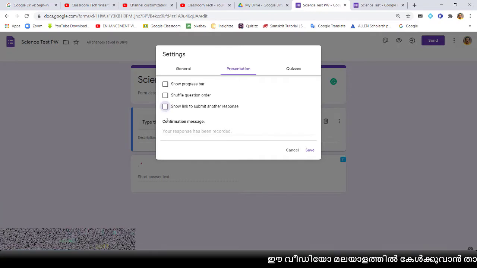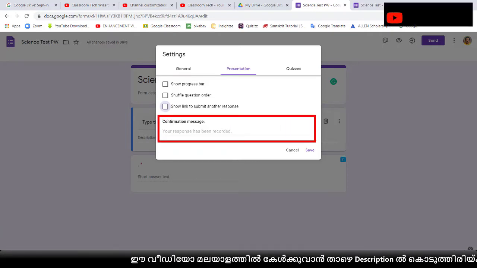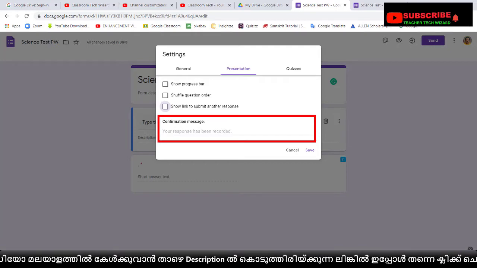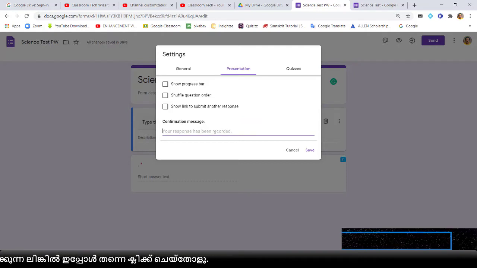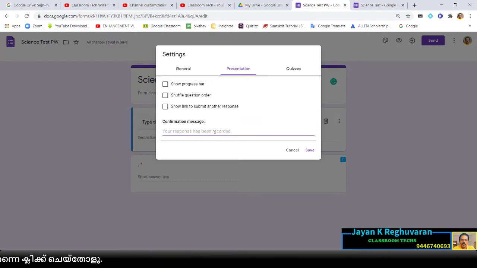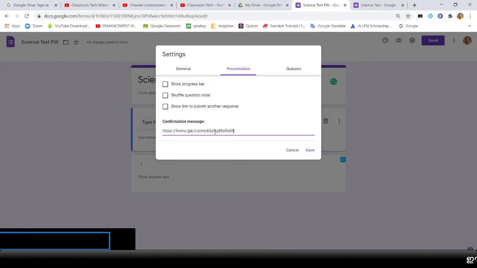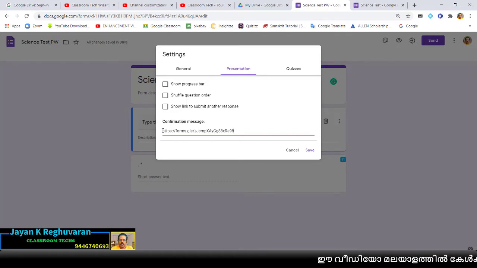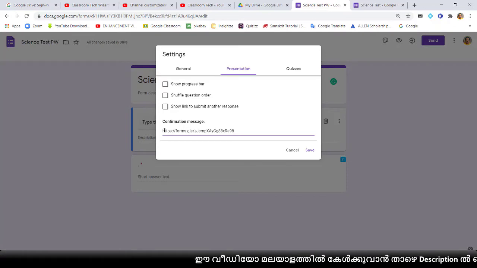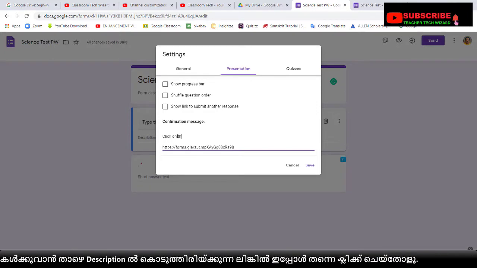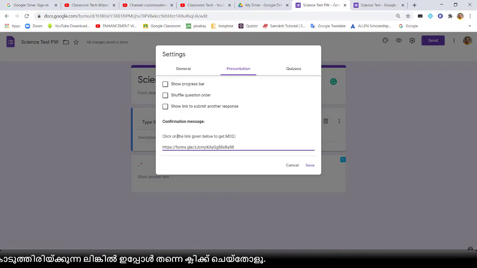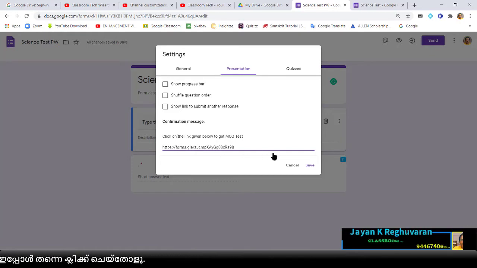Then just below, you can see a confirmation message box. Okay, this is our technique. In this box, we are doing our techniques. You click just below that heading, then you can paste the link which you copied. This is the link of that real Google form, real MCQ. Now just on top of this link, if you need, you can type one message to children: Click on the link given below to get MCQ test. Okay, now we can save this one.